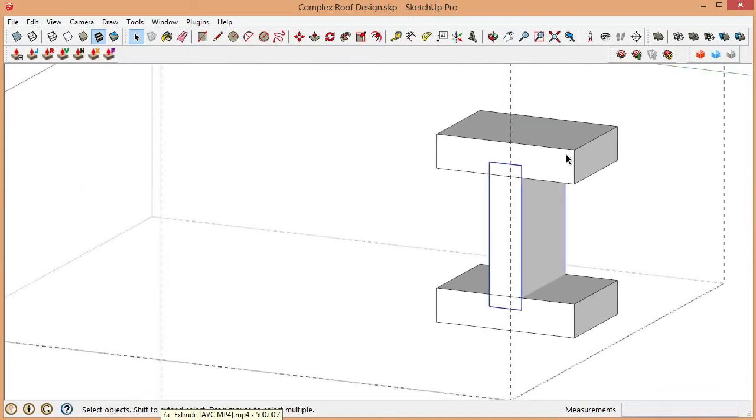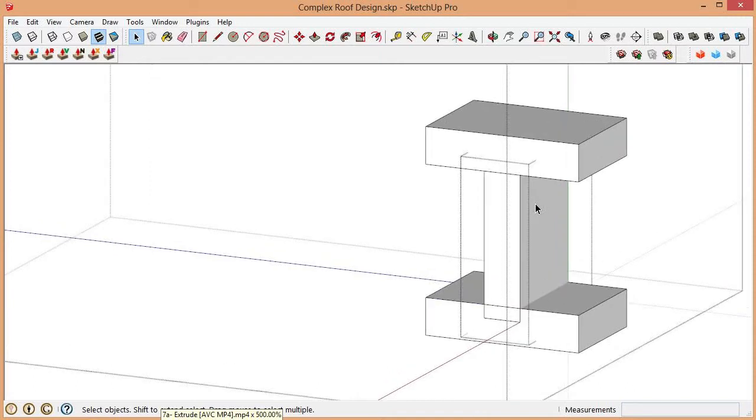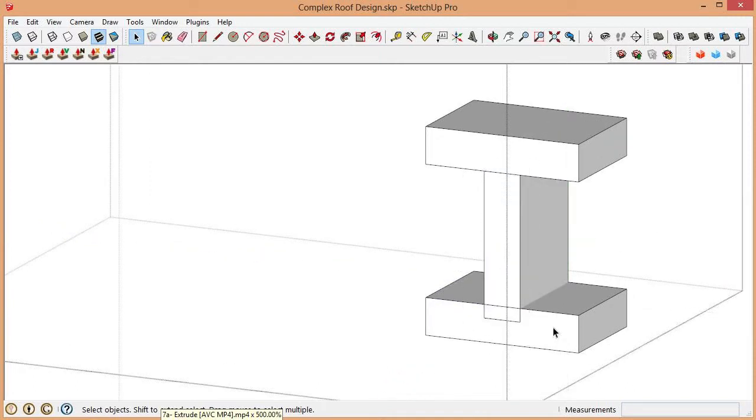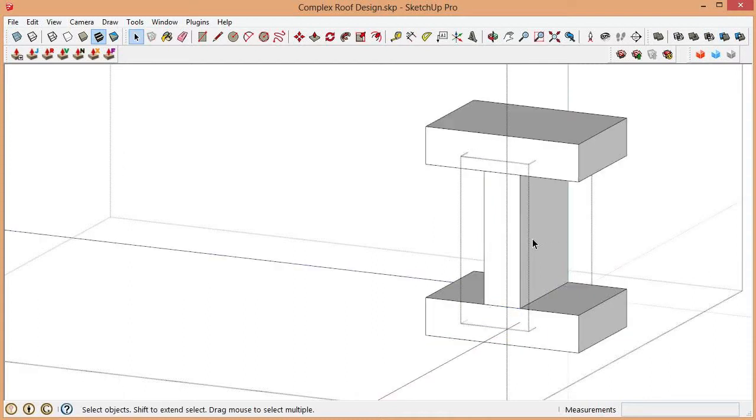So I will pre-select the upper rectangle. This becomes object number 1, and anything selected afterwards becomes object number 2 that will be trimmed against object number 1. And then we'll do the same for the lower one. Pre-select, trim tool, select the middle object, and there it is, trimmed.